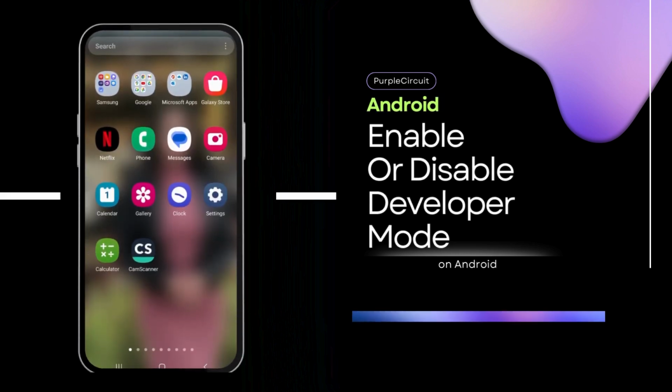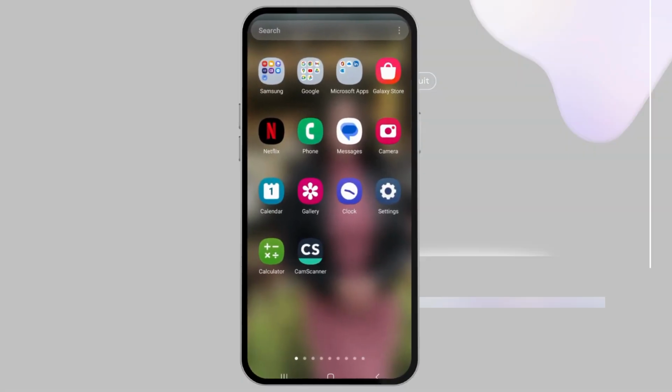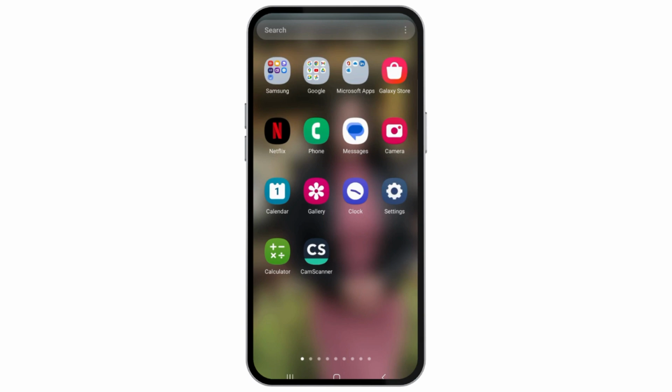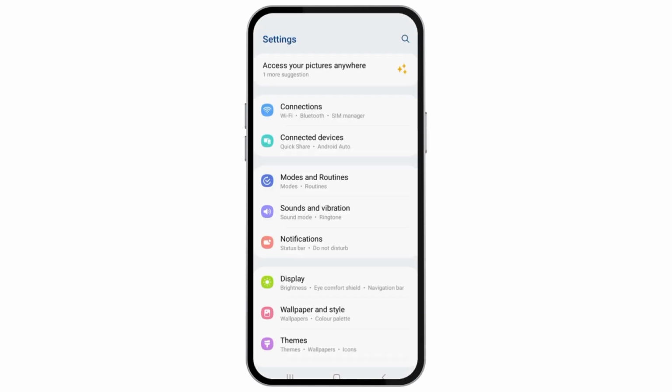How to enable or disable developer options on any Android. If any day you would like to enable or disable developer options on any Android device, just follow the following steps. First of all, go to the settings on your device.